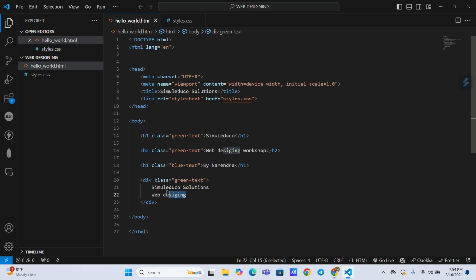But I don't want to change the styles of Simuleduco Solutions and web designing, but I need different classes. So we need to keep them in some tag, right? We need to keep them in some tag to apply classes, because class is an attribute which can be applied only for tags. So we need a valid tag to apply a class attribute.